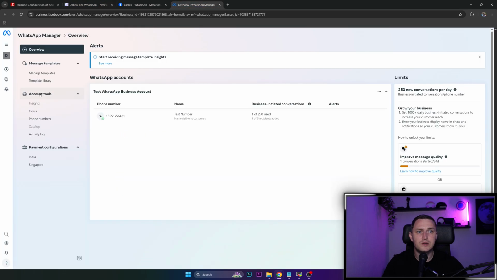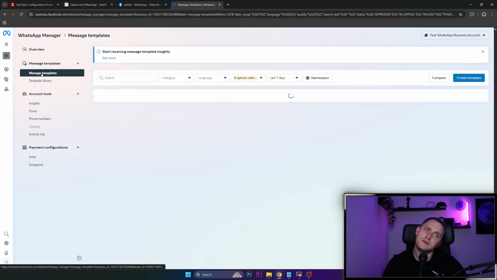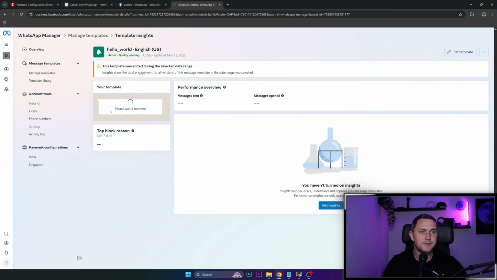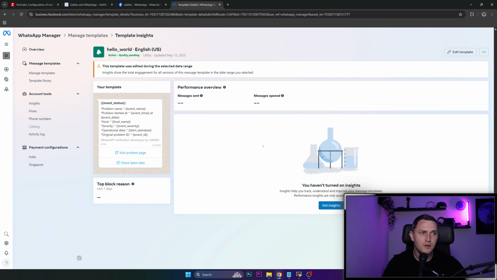And then we're going to need to go to manage templates. Here is my Hello World template. We can click here. Yeah, I cannot change it anymore because this template was edited during the selected date range, and you can change your template only once per 24 hours.